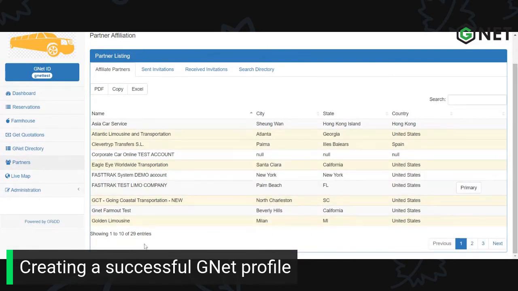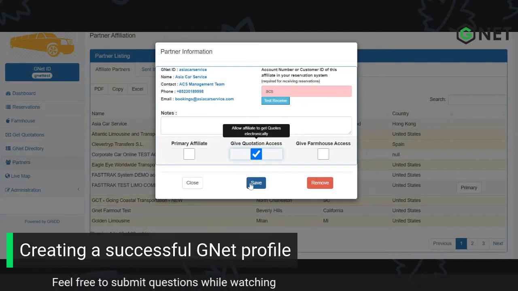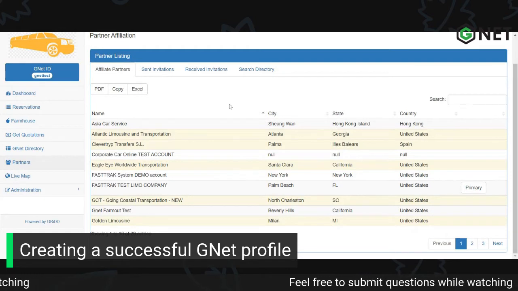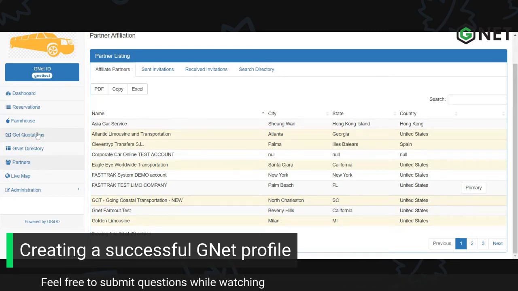You want to show that one more time, just that checkbox over there. Okay, so that's very important. For example, Asia Car Service now can do electronic quotations against GNet Test and get pricing without having to pick up the phone and call anybody. It's all electronic, and we'll show you how you can do that. So this checkbox is important to give that permission to your partner. I think we can go to the quotations. Yeah, once that's done, then we can go to get quotations.